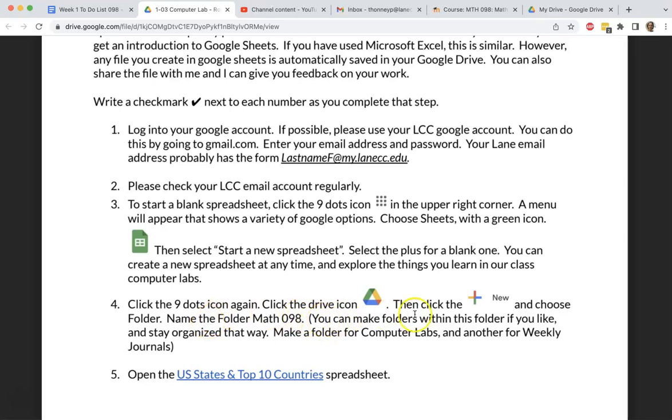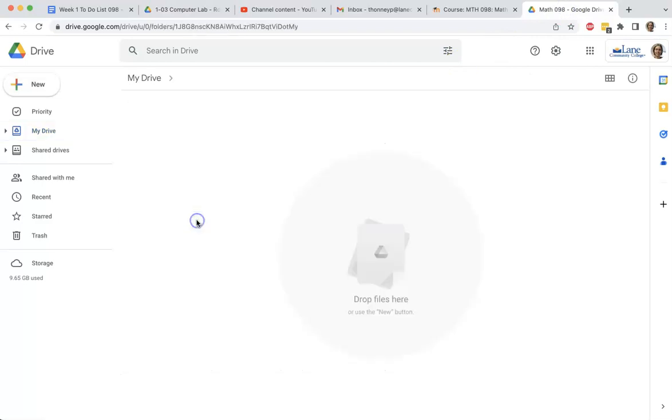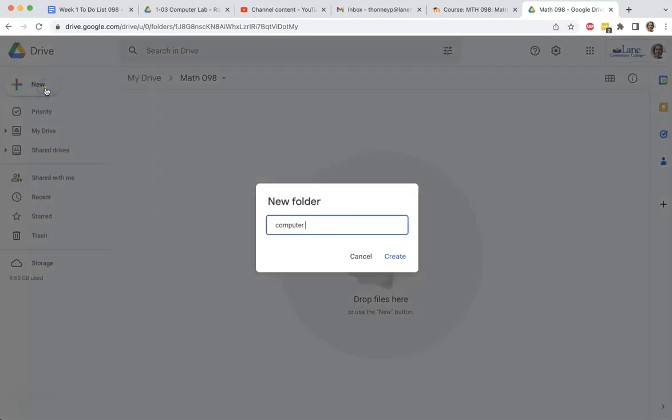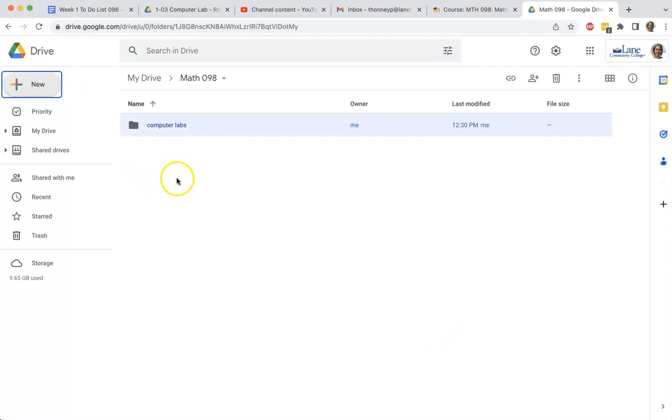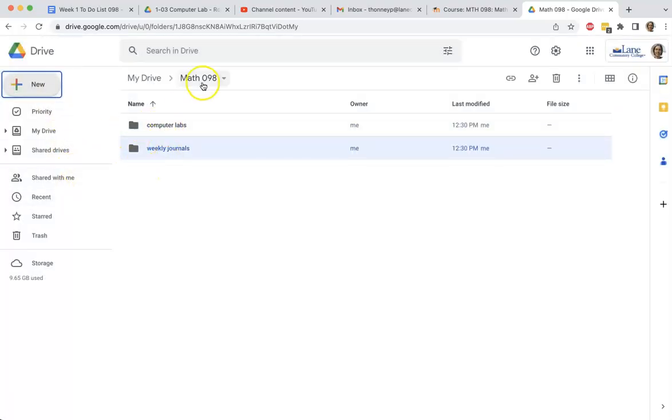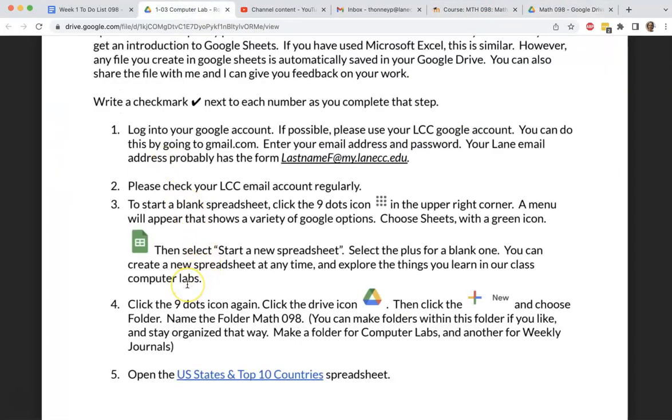And then you can make folders within this folder, like you can make a folder for computer labs and another folder for weekly journals. So if we go here, I can double click in here and then say new folder again, computer labs, and then new folder again, weekly journals. And now I have 2 folders within my Math 98 folder, so I'm sort of prepared for what is to come in this class. And then when I create things, I can move them into these folders. So let's continue on with our instructions.